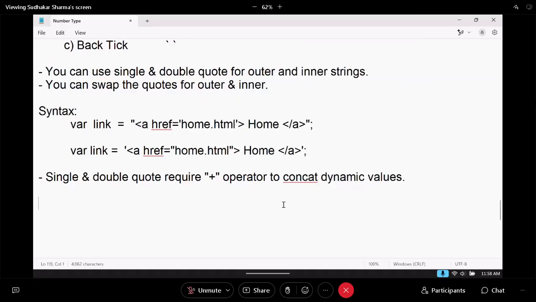Concat is nothing but combine. Combining the dynamic values. To attach dynamic values, you need the plus operator. A string requires plus for adding the dynamic values. And this is actually a very lengthy process, and it is very complicated also. Now in modern JavaScript, we don't use this concatenation much. We use backtick. I will show you first what the problem is in this concat plus. Let's see.